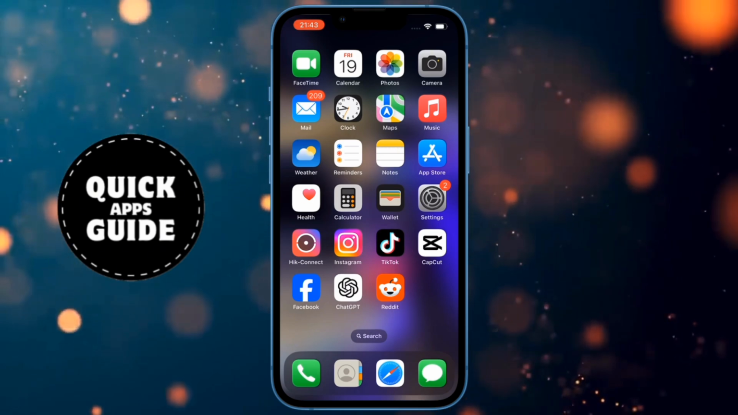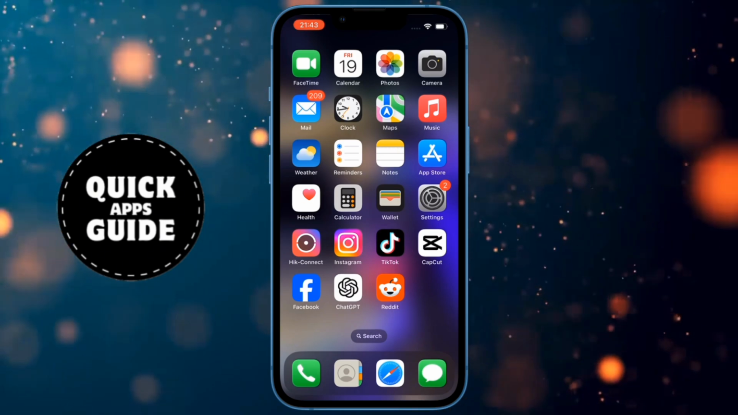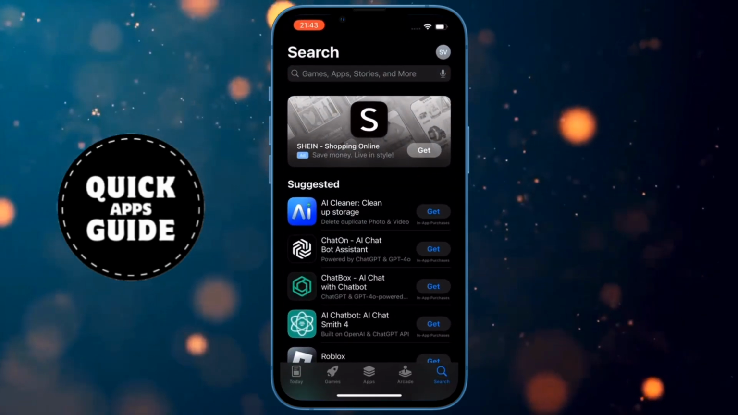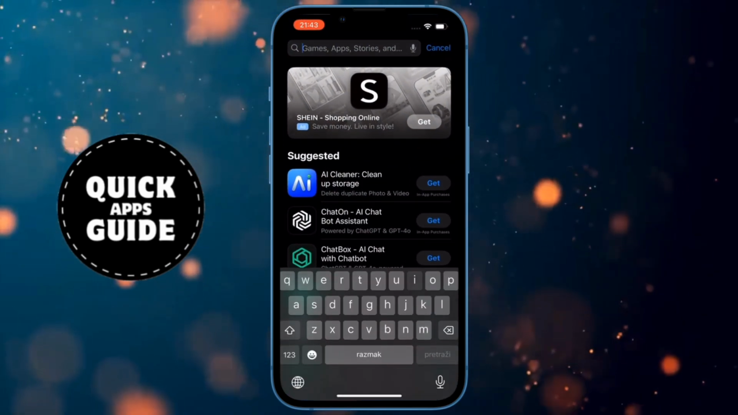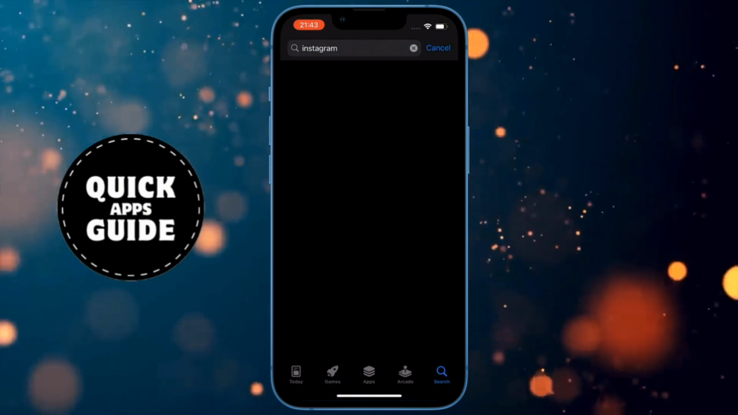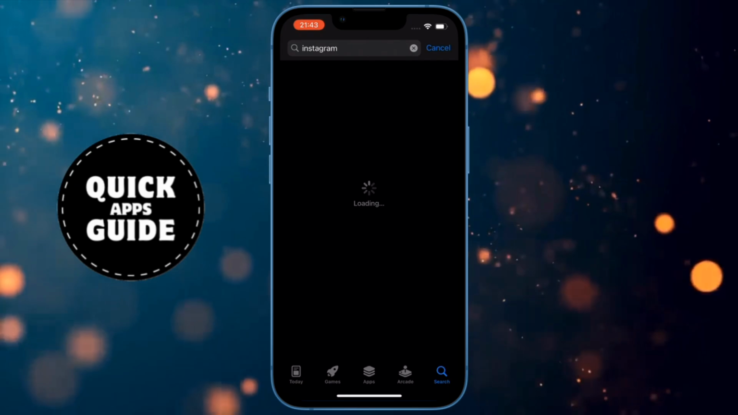The first thing you need to do is check if the Instagram app is updated. You can check this in the App Store by searching for Instagram. If it says open next to Instagram, then it is updated. If it says update, click on it and wait a bit. Once Instagram is updated, open it by clicking on the Open button.